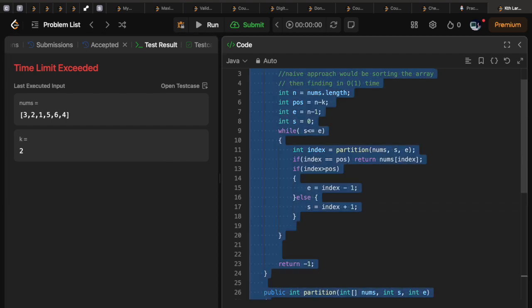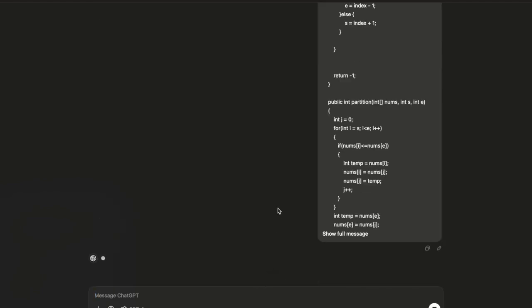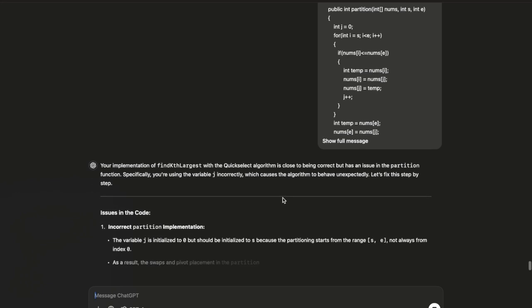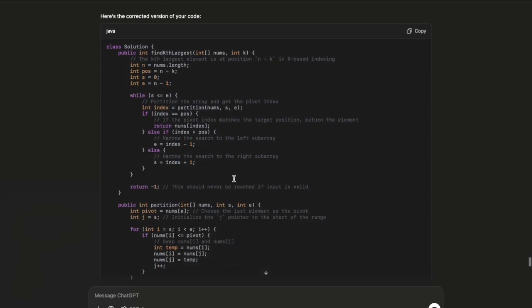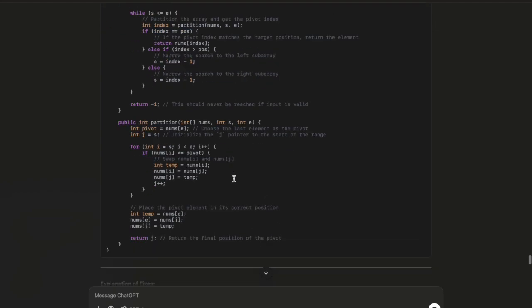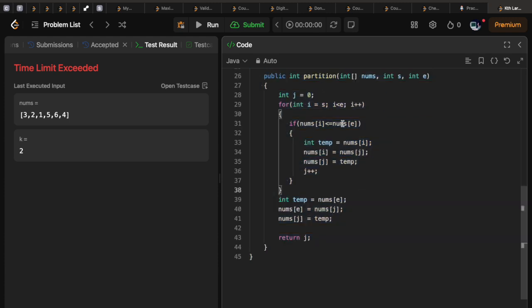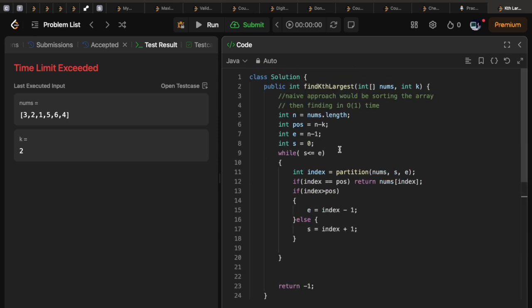Let's ask GPT. It says the code has an issue, the partition, specifically variable j is handled incorrectly, which causes it to misbehave. Let's fix this step by step. Okay, so instead of j moving to 0, we are now moving it to the s position.